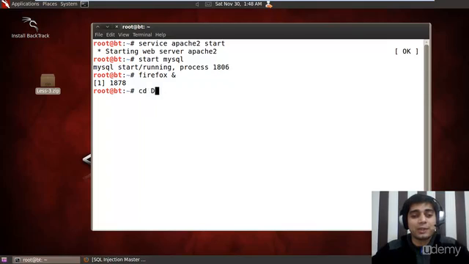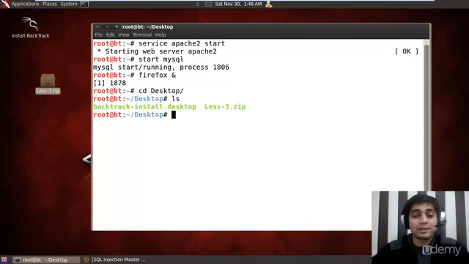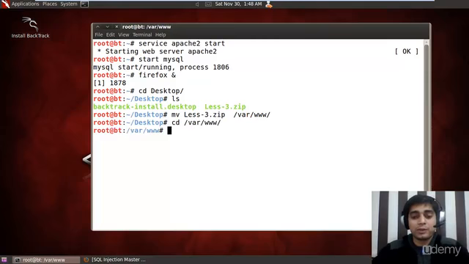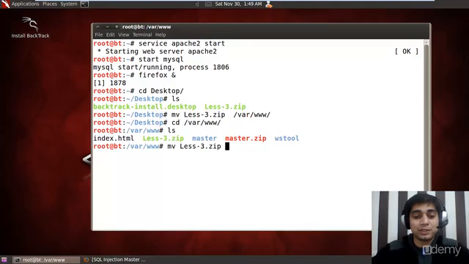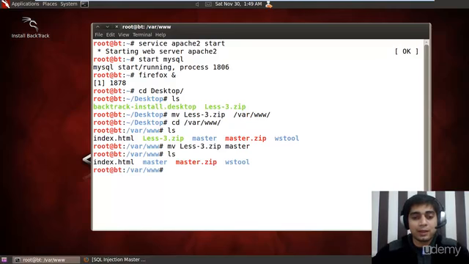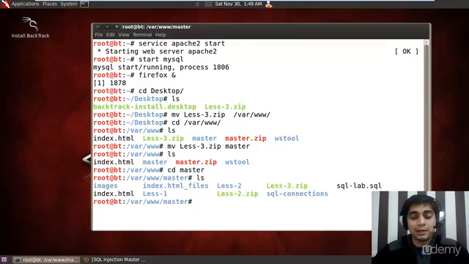First of all, we have to travel to the desktop and verify that the lesson3.zip file is there. Then I can move it to /var/www, and I have to mention the destination as well. So the file is gone from the desktop. Let us travel to the /var/www directory and verify that it is here. Oops, I placed it in the wrong position. I actually should have placed it in the master directory. Okay, so it has moved to the master directory. ls. Yes, the lesson3.zip file is here.